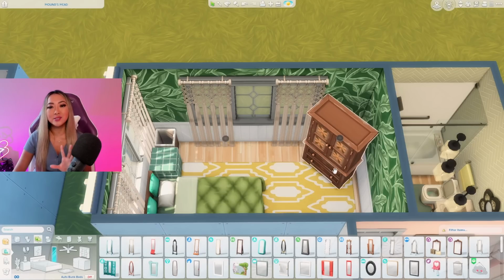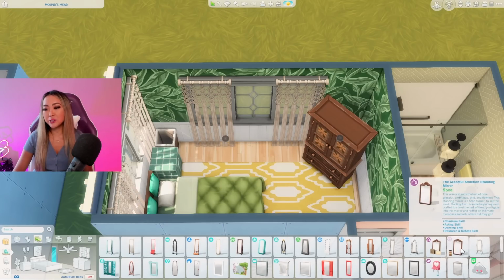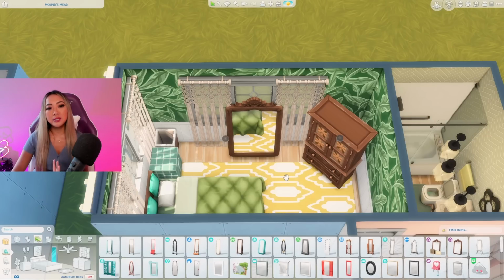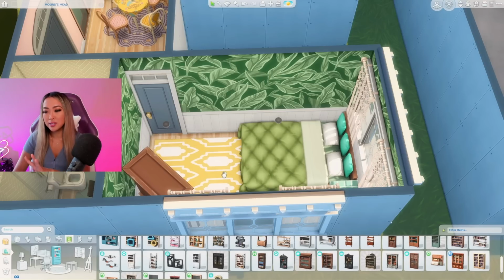Okay, to tie in this old looking dresser, I'm actually gonna grab this vintage mirror from the Basement Treasures kit. It's the perfect piece to bridge the old and the new in this room, and the brown also matches perfectly. I seriously need a bookshelf somewhere in this home, so I think I'm gonna put it just on this blank wall here.